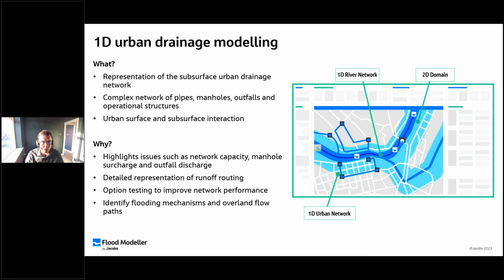So what does that actually involve? Explicit representation of the system. The modelling of drainage networks involves modelling of the complex network of pipes, manholes, and structures. Examples of structures could be weirs within the network, pumps, or tanks, all as 1D model components. Similarly to 1D river modeling, flow conveyance through the network is then simulated once inflow and outflow boundaries have been added.